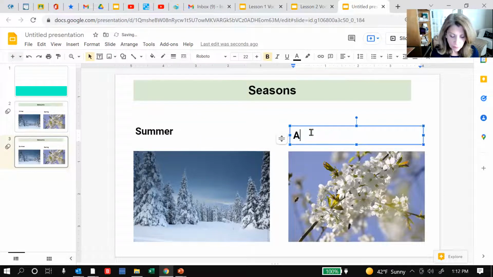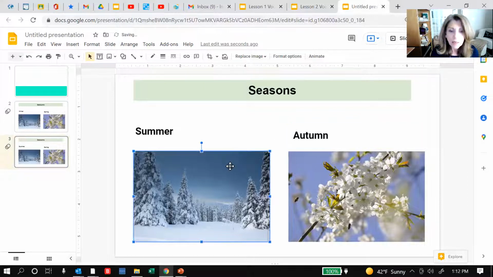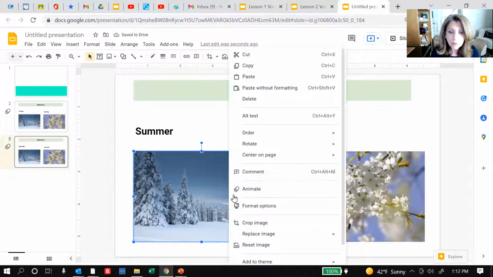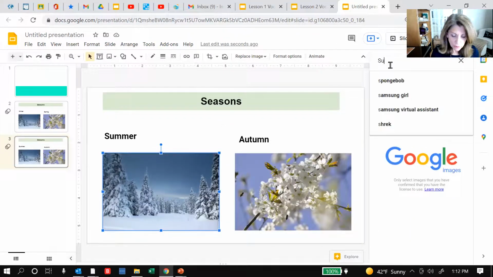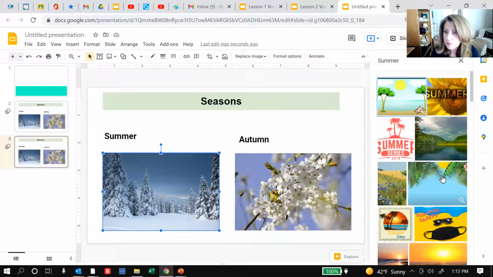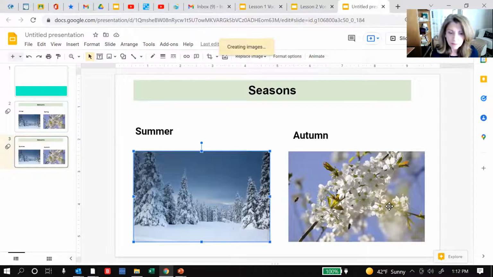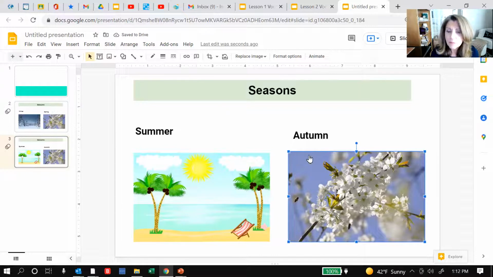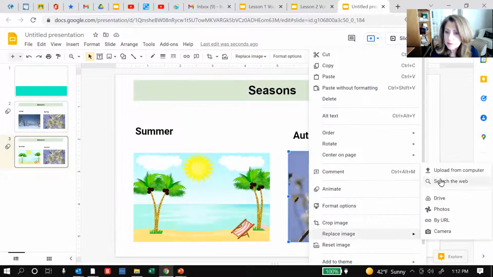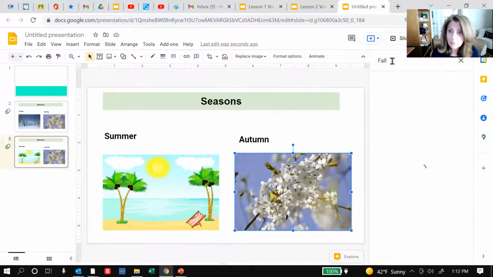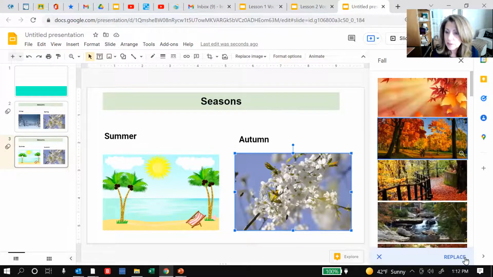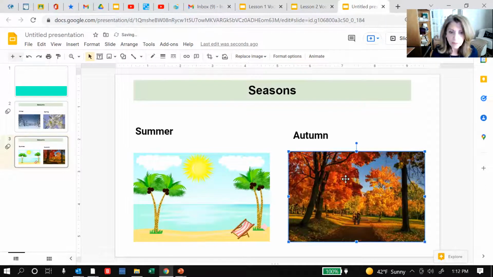and autumn. I'm going to right click on the picture and I'm going to replace it with a picture from the web. And I want a nice summer picture. Click replace. Click on autumn, right click, replace, search the web. Select a nice fall picture at the base of this panel, click replace. And there you have it.